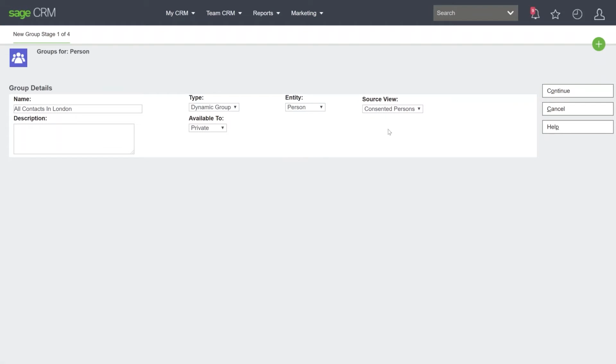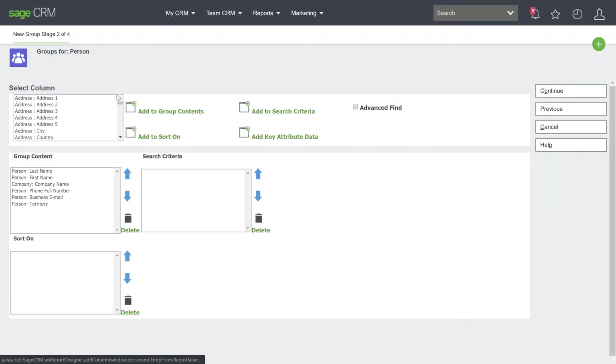We can then select the source view. In this instance, I'm going to select the person search. We can then click Continue. You will then be shown the group content box that is used to select the fields that will be shown in the group list. Please make sure you select at least a person business email address and also the first name and last name fields.